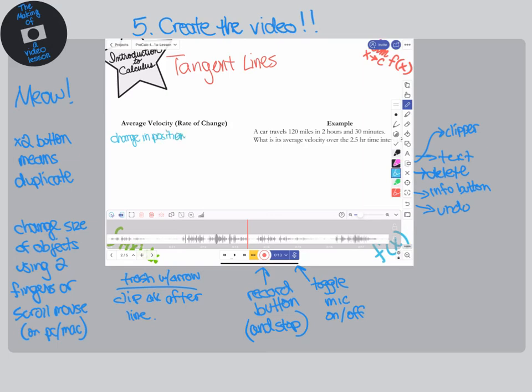So I'm writing change in position over change in time. And I paused it right in between, right after I said position, so that it shows up as they're hearing position and then change in time.